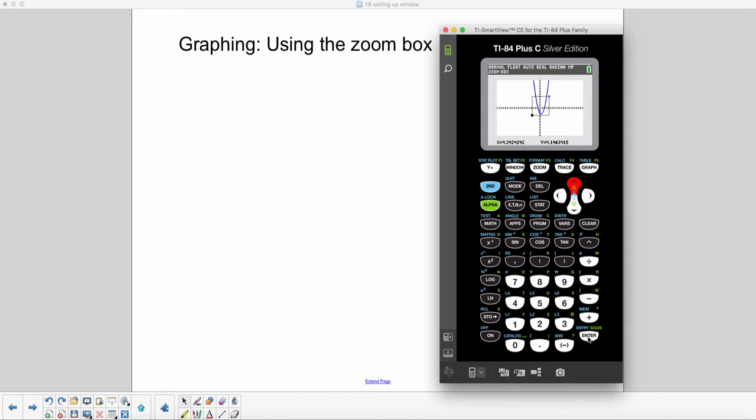Now I'm ready to press enter, and that box which I selected will be the new screen that we see on the calculator. There we have an improved version of the graph we were previously looking at.